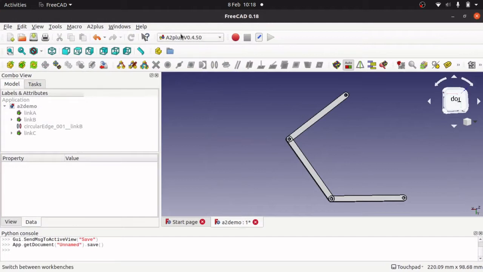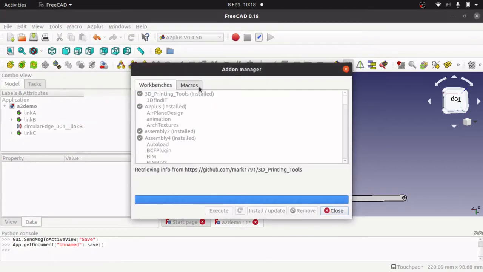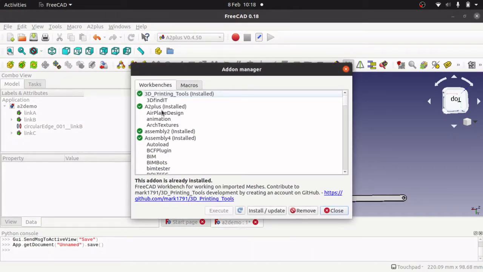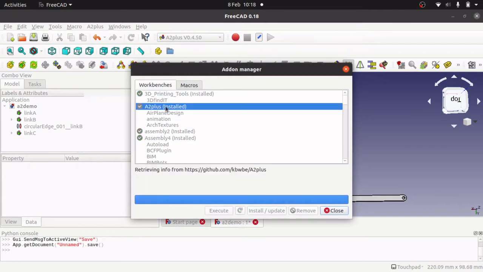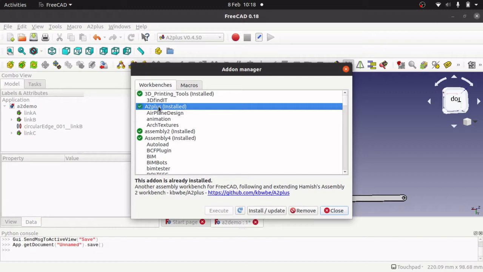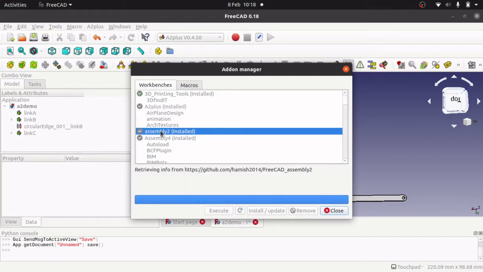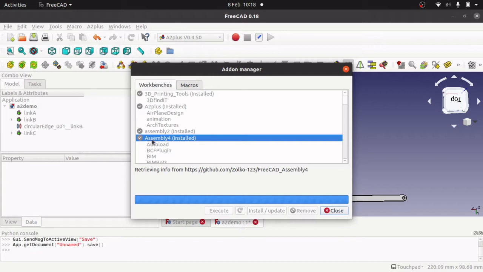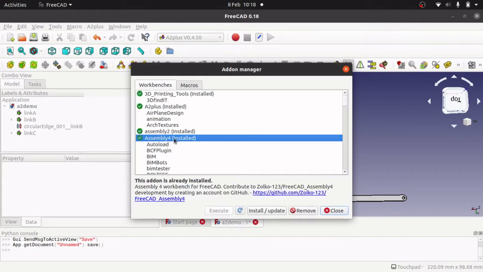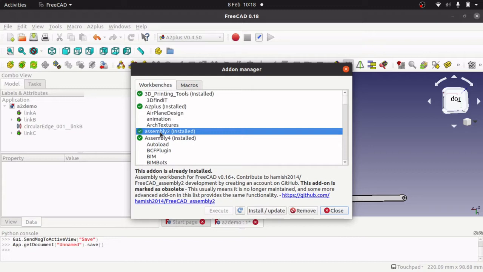Now to actually install this A2plus workbench, we'll go over to Tools, Add-on Manager, and you can see here we've got a number of workbenches. The A2plus workbench is actually in here, already installed. Now the A2plus workbench comes after Assembler 2, but before Assembler 4. You can't use Assembler 4 with FreeCAD 0.18 because it will crash. Assembler 2 is no longer supported, and that's for older versions of FreeCAD. 0.19 is still under development at the moment, but can still be installed via their website.